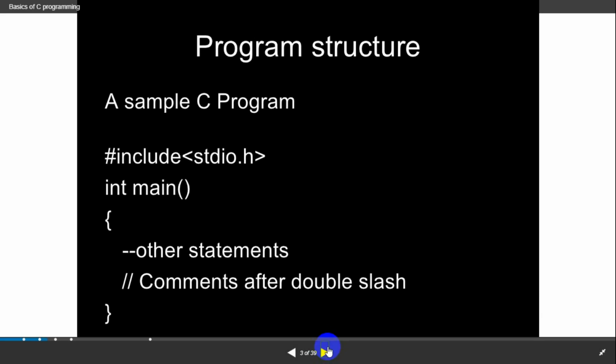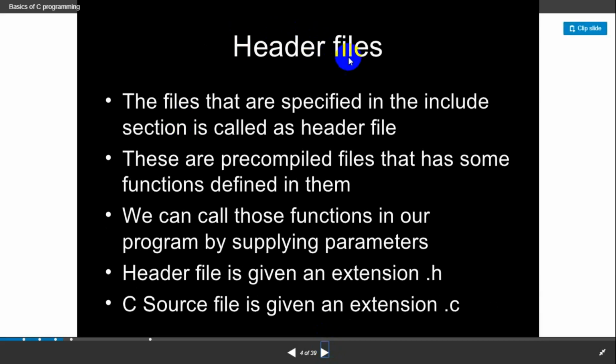This is a programming structure. A simple C program has #include <stdio.h>, int main, and this is the main function. So this is the header file. The files that are specified in the include section are called header files.